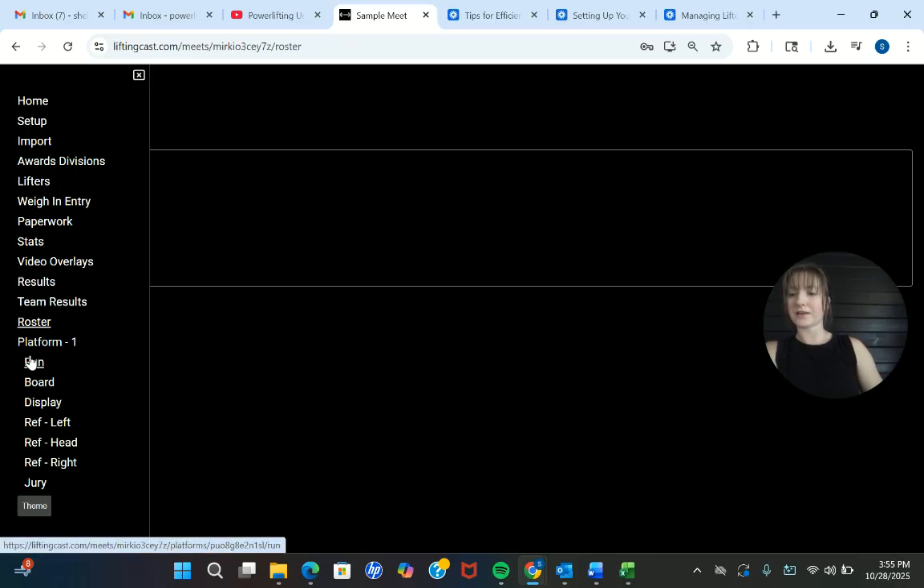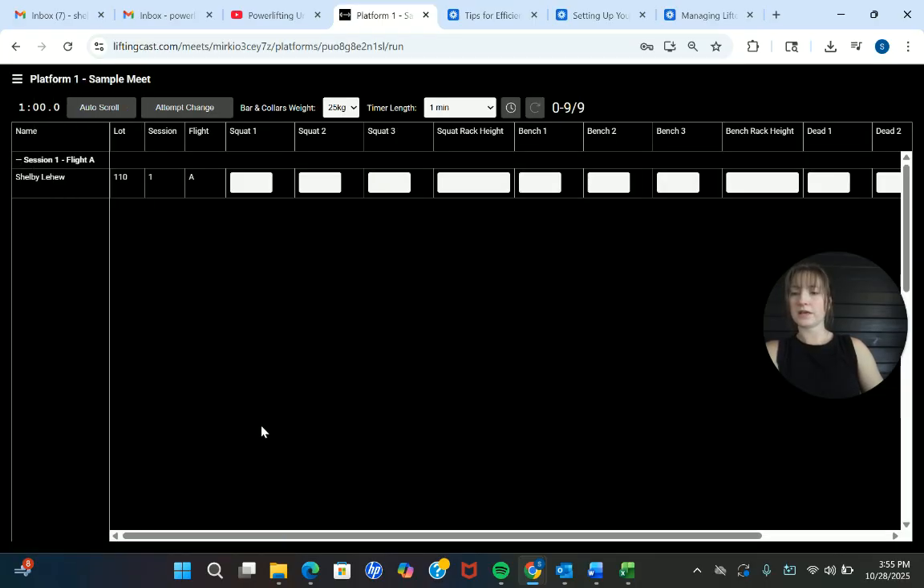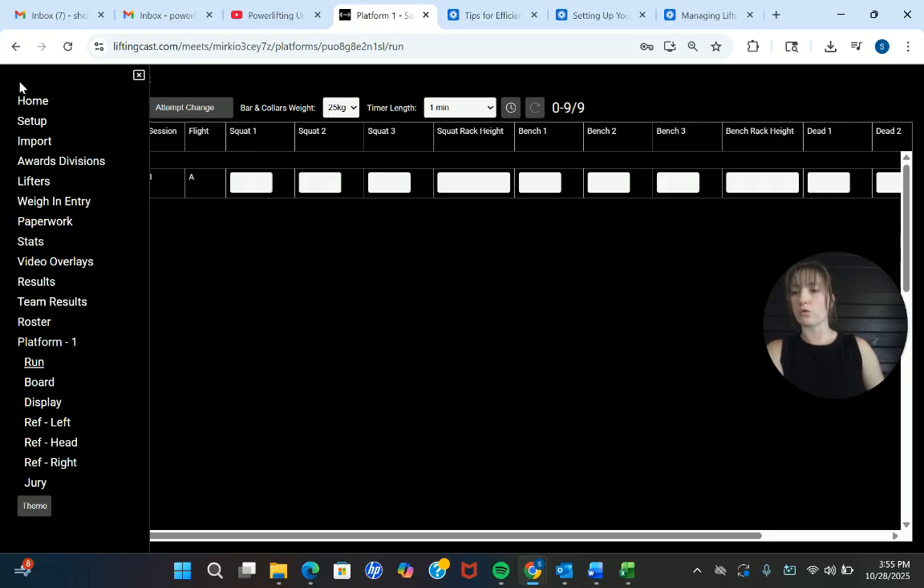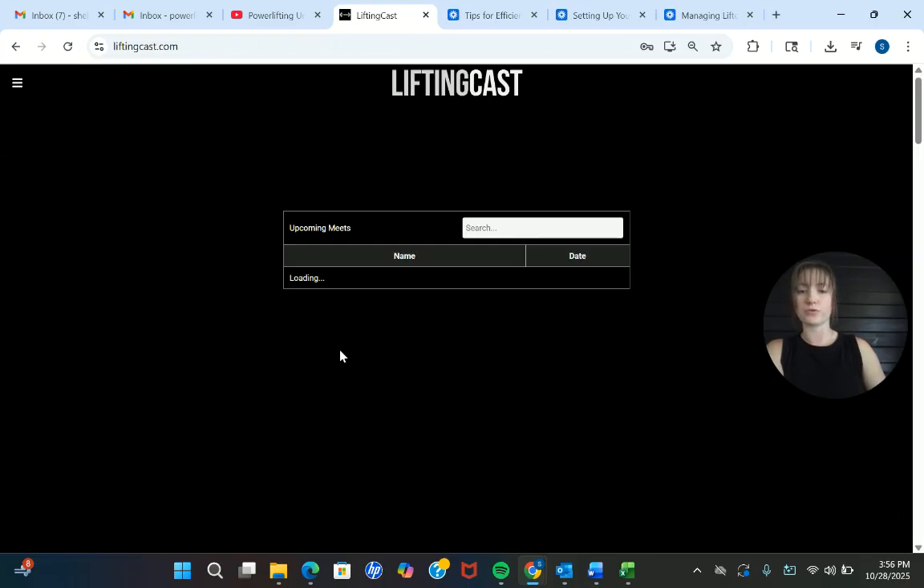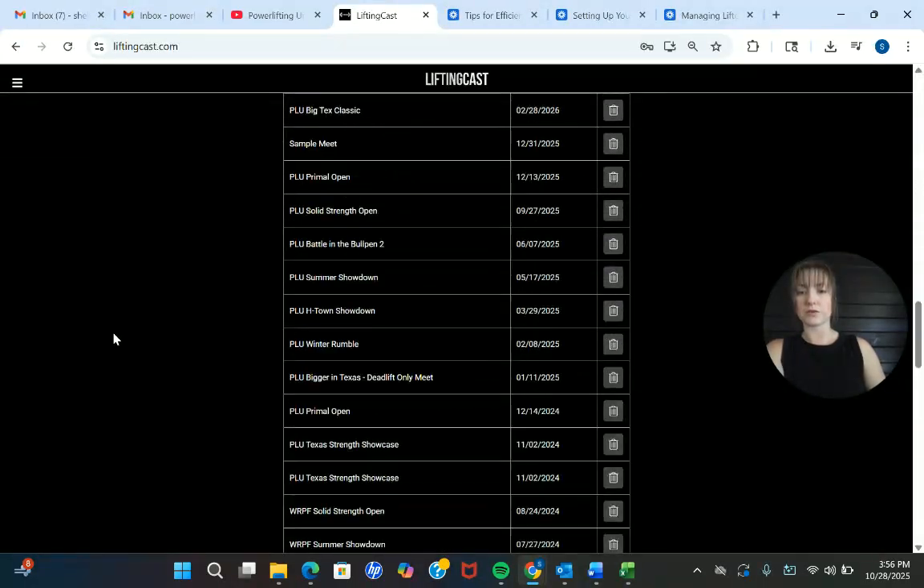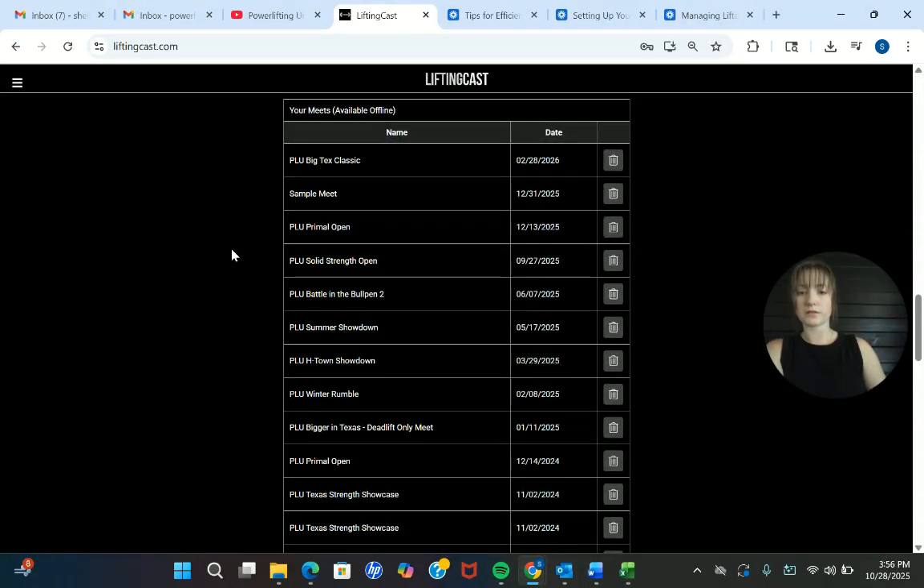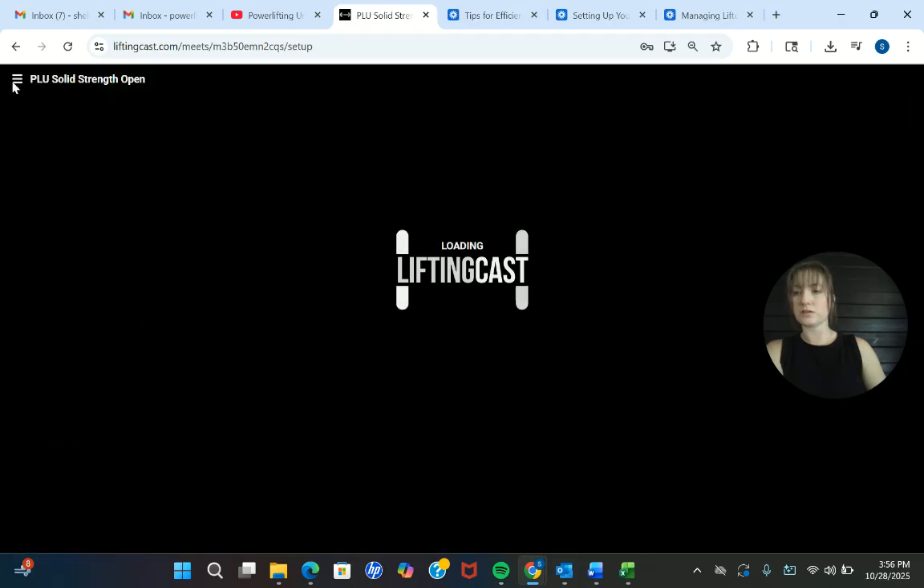And so here you're going to start getting into the actual running of the meet. So here on the run page, this is where your scoring table is actually going to run the meet. For this one, I am going to go to one of our old meets so I can show you what that looks like in a meet that's already full. So let's go to that meet we did earlier this year again.